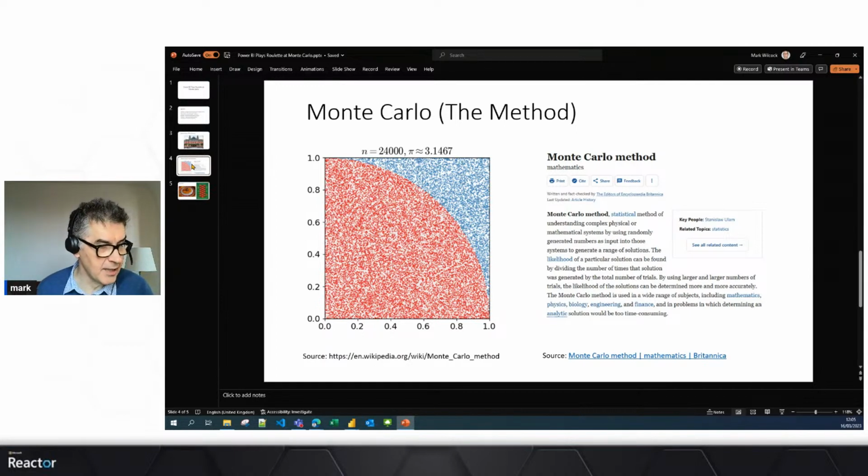And what we see on this slide is a couple of things. On the left is an image from Wikipedia. It's an example which we will actually do later on, using Monte Carlo to calculate the value of pi. What we've got is that little quadrant. In this case, they've created 24,000 random dots anywhere within that square, with an X between 0 and 1 and a Y between 0 and 1.